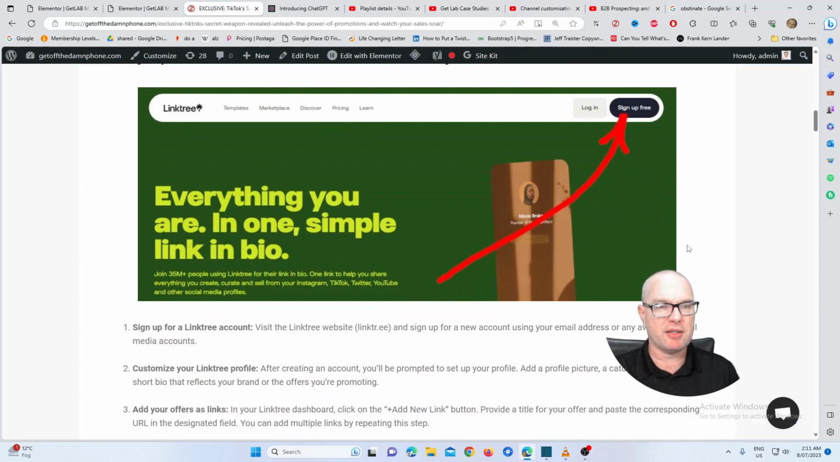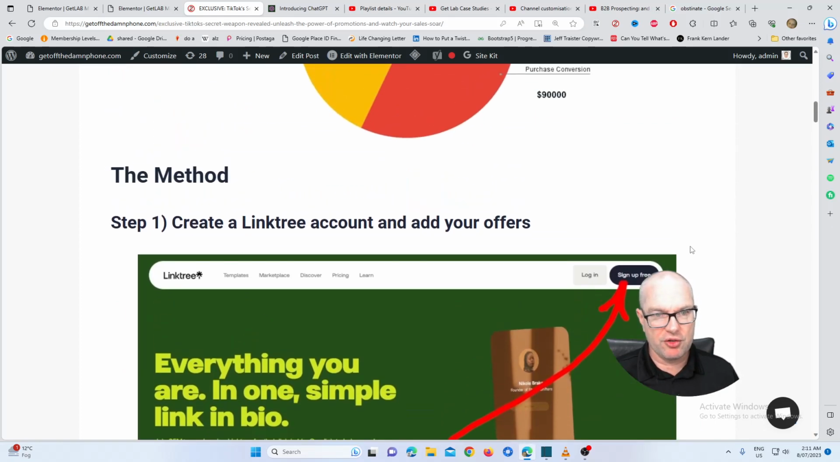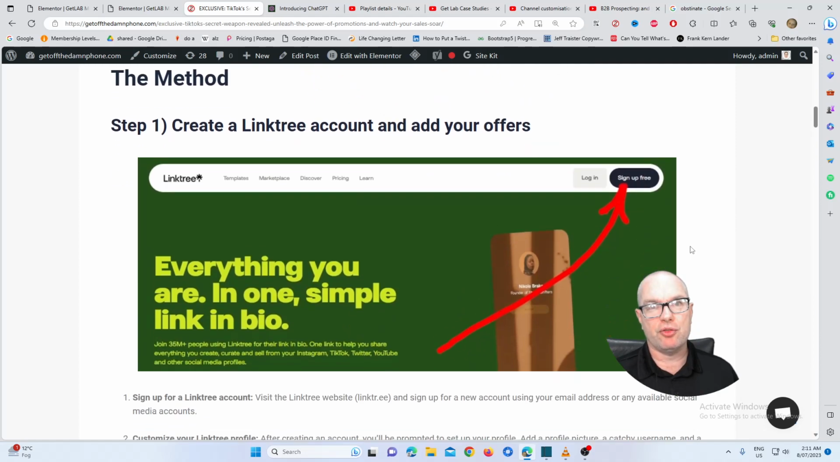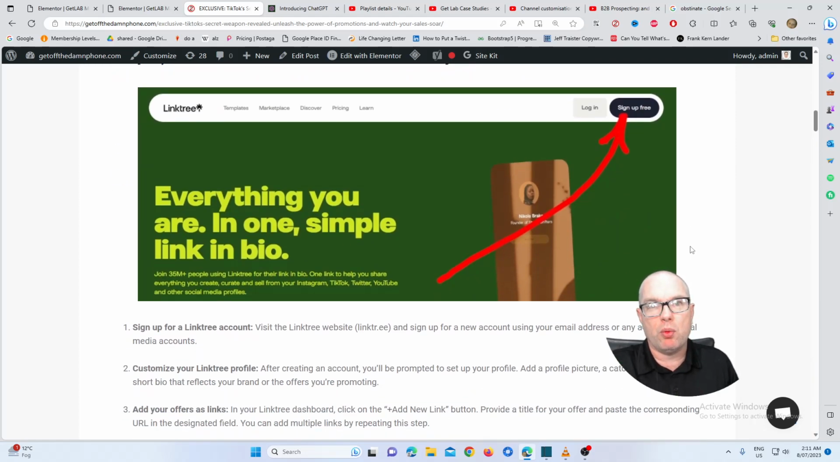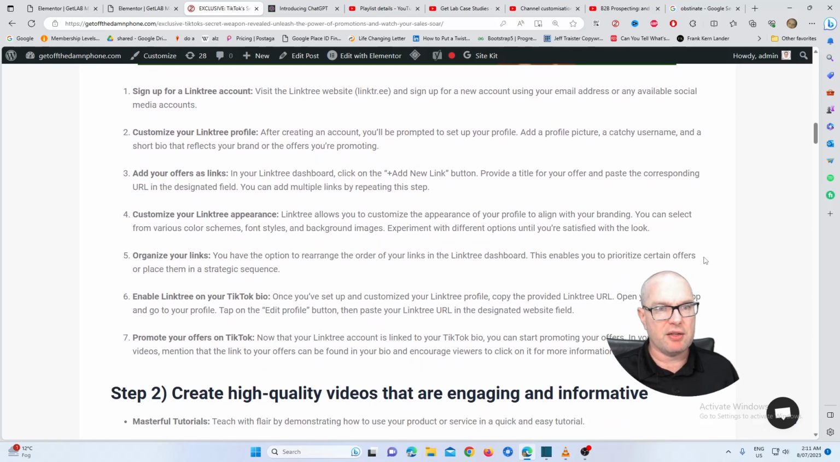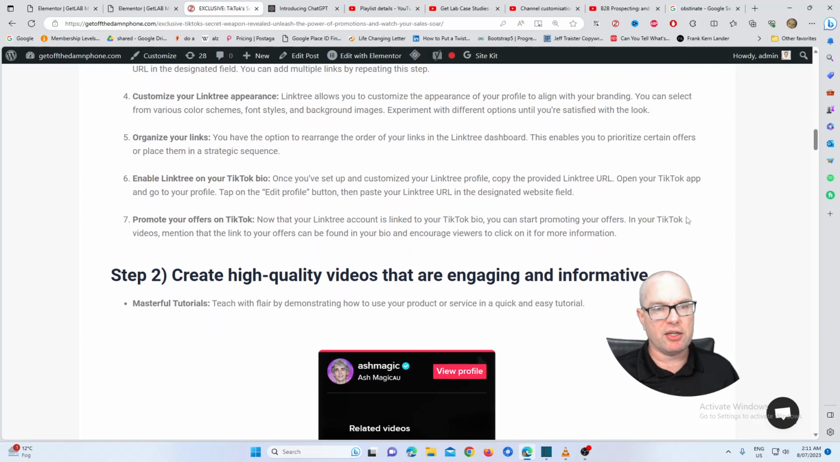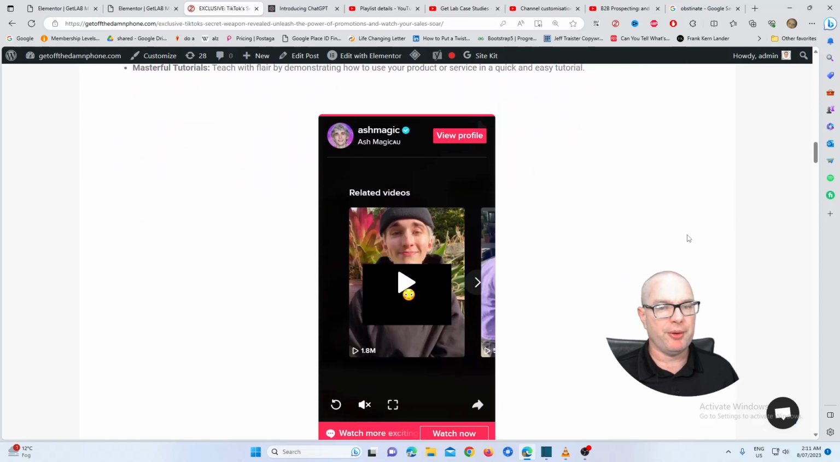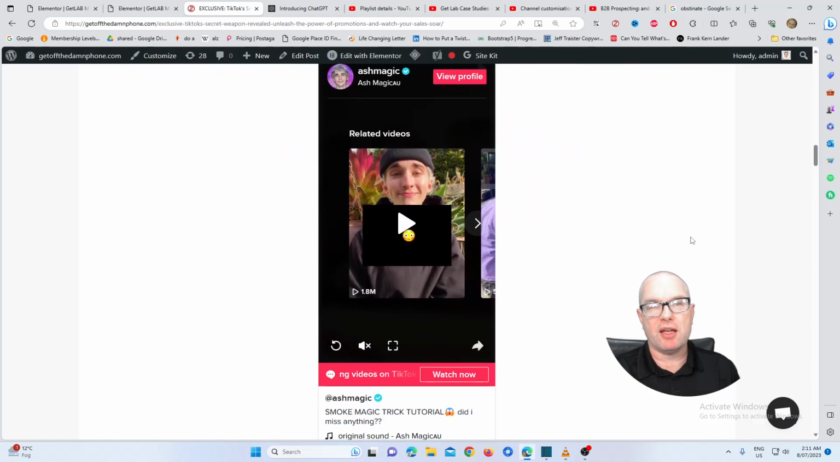Anyway, the method basically is, you use a Linktree account to put your offers on. This is what was done for this campaign. You basically got to sign up for Linktree, get a free account, customize your profile, do all of that stuff, organize the links that you're going to have on there, and enable Linktree on your TikTok bio. Then it comes down to content.